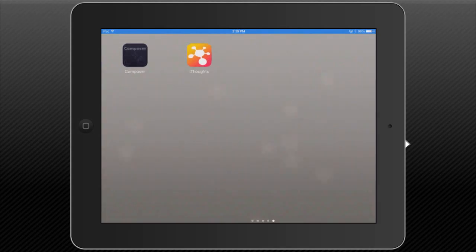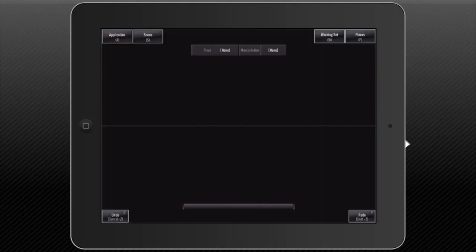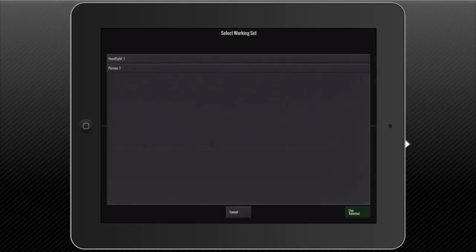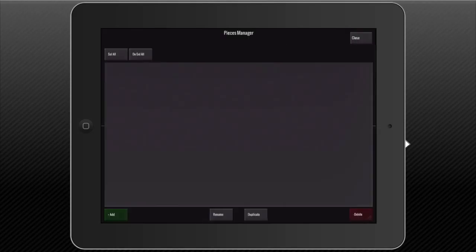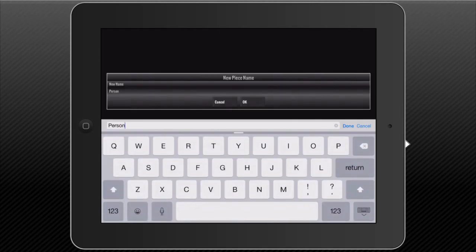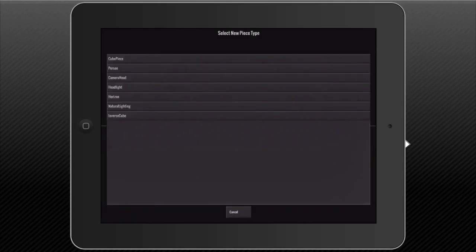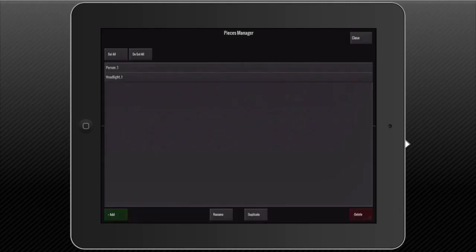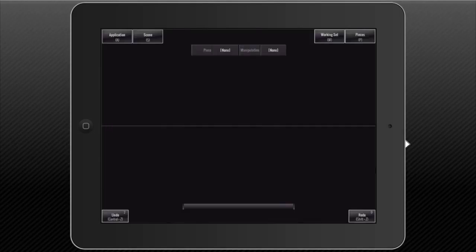So we're just going to open up Composer here, which will take a second. All right, and let's check. I'm going to create a new scene, just so you can see that we're doing this from scratch. I'm going to add a person piece, which I will leave named by default as person. And I'm also going to add a headlight so we can see what we're doing. Okay. And we'll set up the person in the working set and take a look at their manipulations.